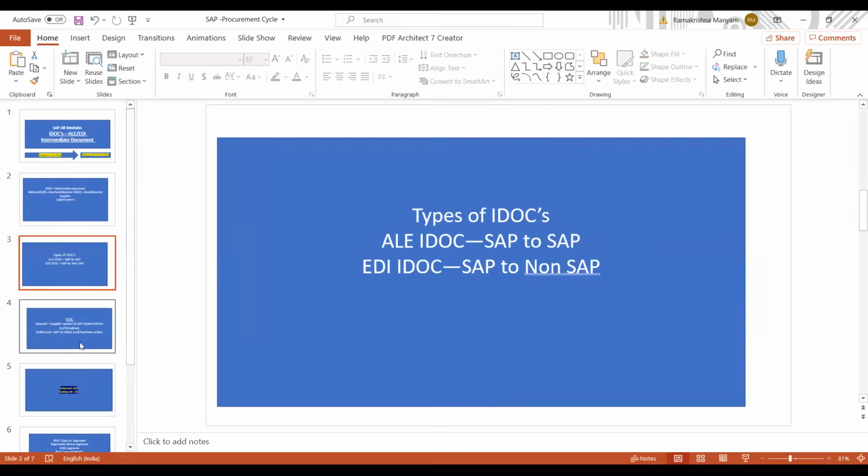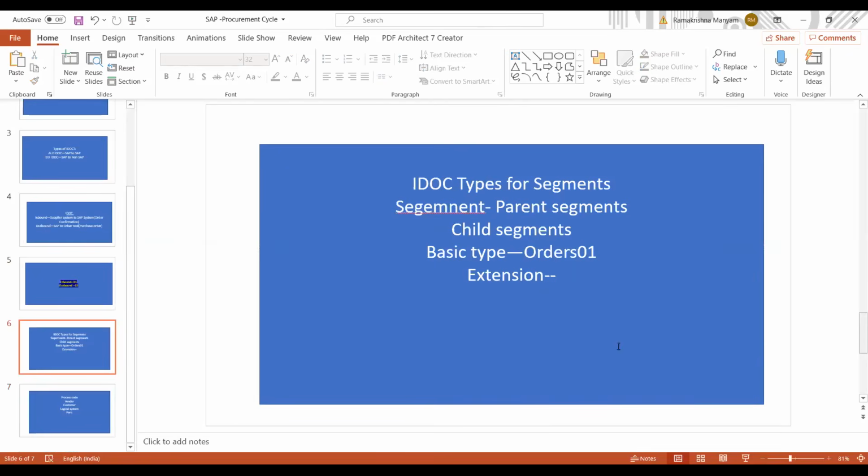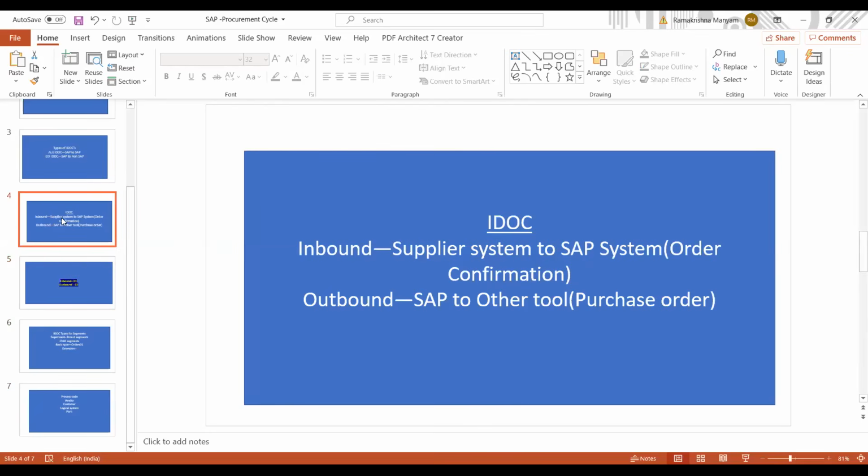Okay, I told you all the basics, and I explained what type of errors you will receive in IDOC. I'll show you practically also. Before that, I am clarifying the concepts. I mentioned in the blog what type of IDOC errors you will receive and what type of statuses we will have in IDOCs.